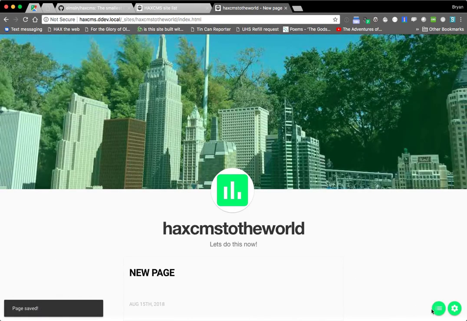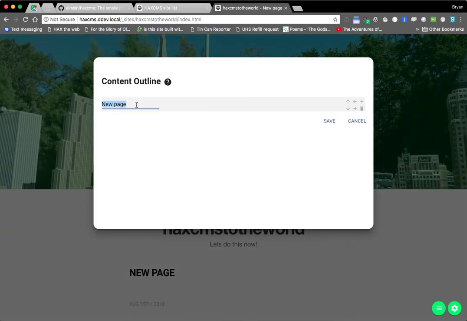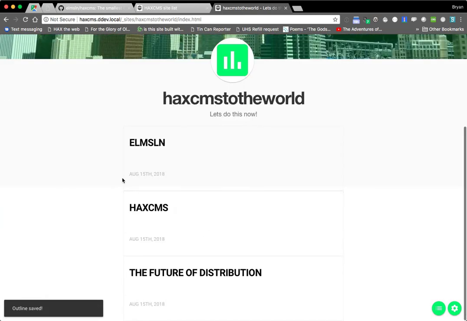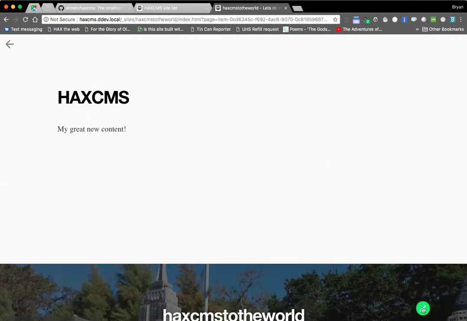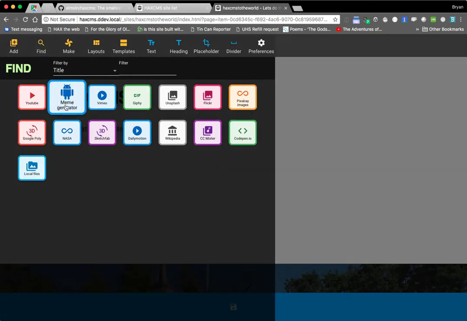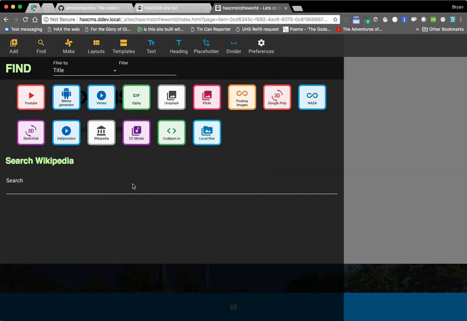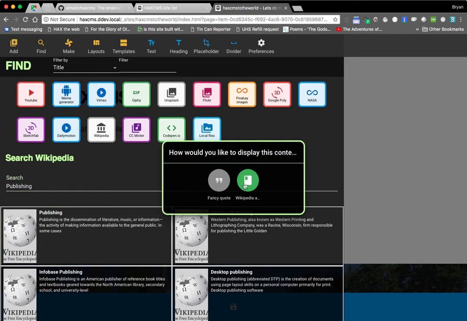Now I'm going to show you another function of this. We're going to say Elms LN because that's what that article is about, but this one's about HAXCMS and the future of distribution. Okay, so then we're going to put that in and hit save. You're going to see things reflected instantly. We're going to hit HAX, open that up, find things. We're going to search Wikipedia for publishing, because this is going to transform publishing.